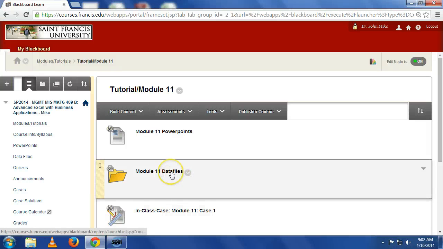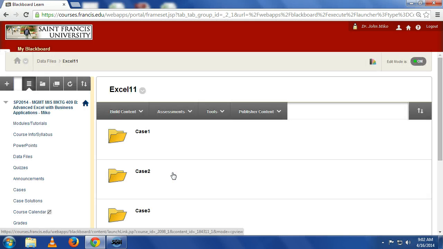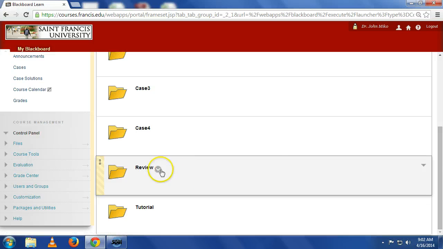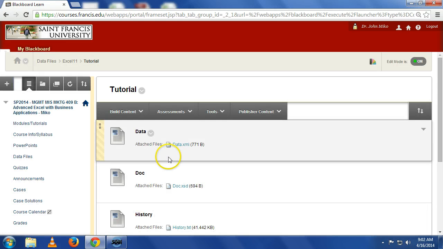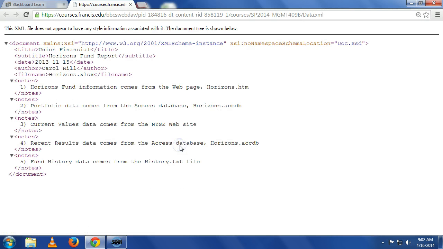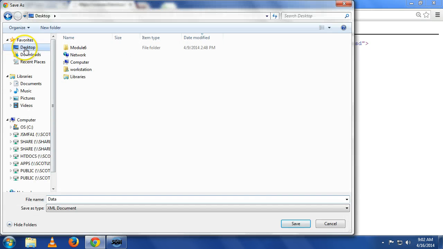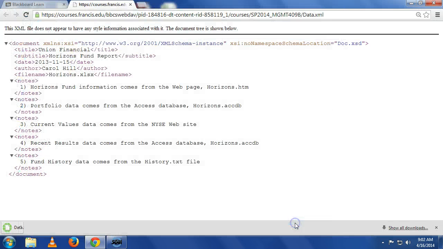Different types of data. The one thing we're going to work on today is extensible markup language files. So if you go to tutorial under module 11, we're going to take this data.xml, and I want you to save it somewhere where you can find it. Okay. And then we're going to take a few minutes and talk about what XML is.